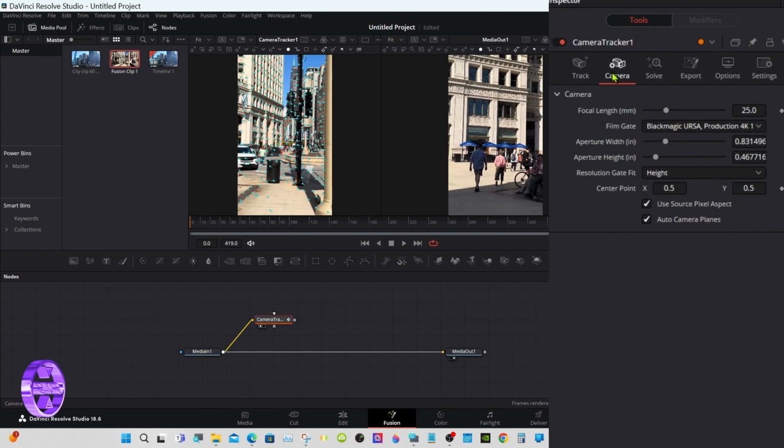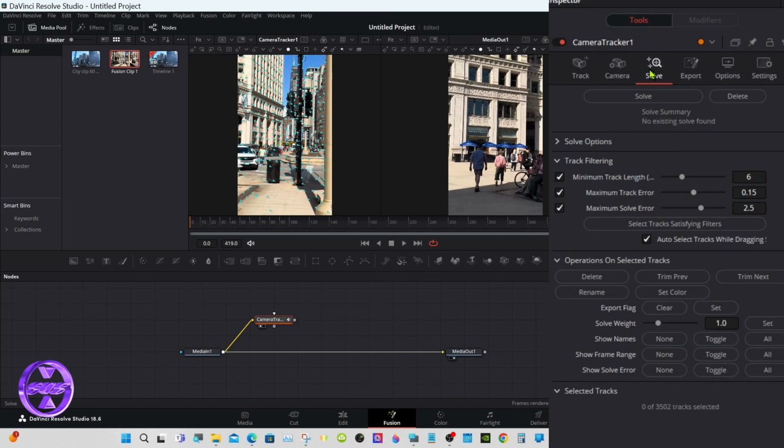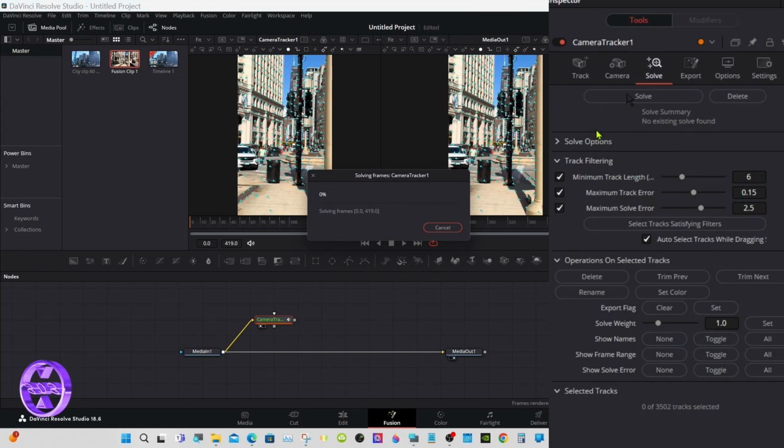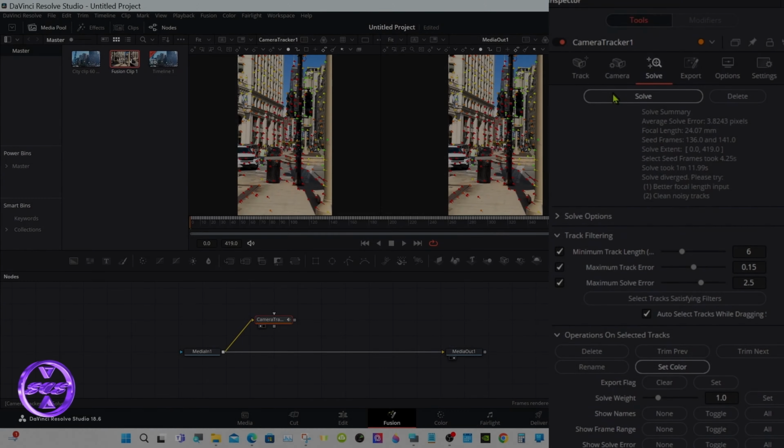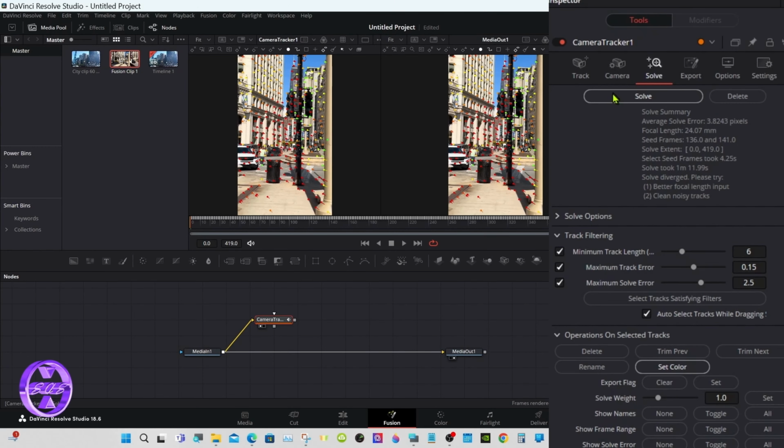Now, if you do have your camera's information, you can put it right in here. If you don't, Resolve will automatically figure this out for you. Go to Solve and then hit Solve. And then just wait. It can take quite a while for this to complete. Okay, it's done solving.